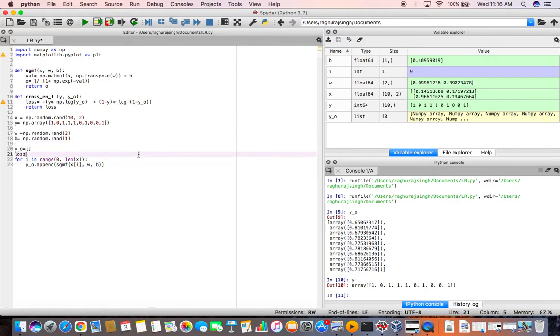Loss is again a list. So we can have loss dot append. For loss, we need to give the first argument, which is y. First the true label of the first sample, next the predicted label of the first sample. That's it.